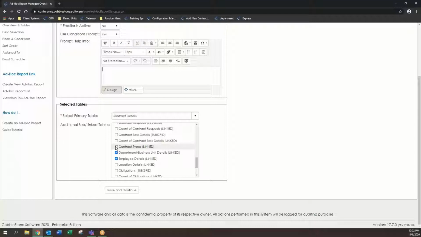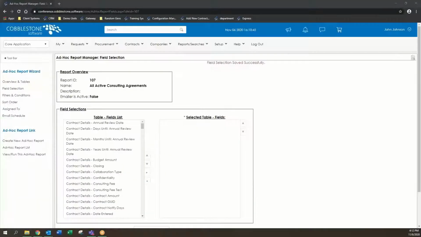So do I need to know information about what contract type or what type of legal agreement do I have? And since this is only my consulting agreements, I'm going to select yes, and then after that, I'm going to click on save and continue.